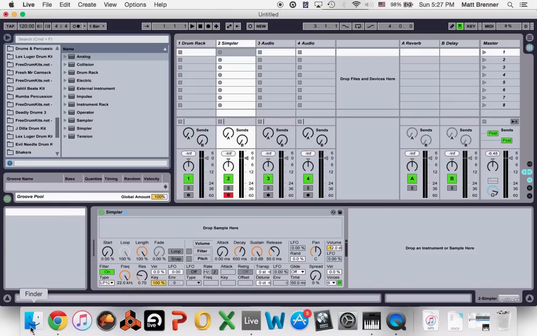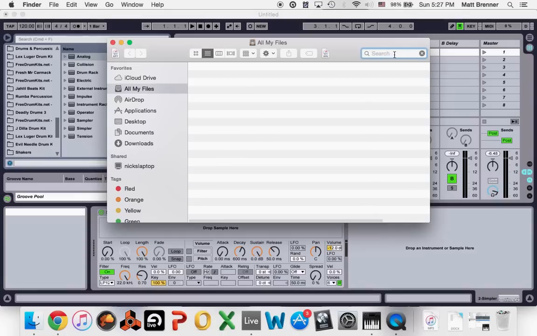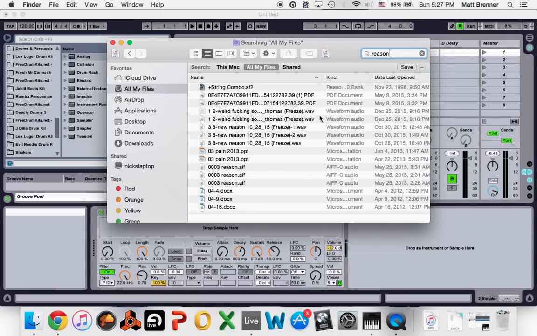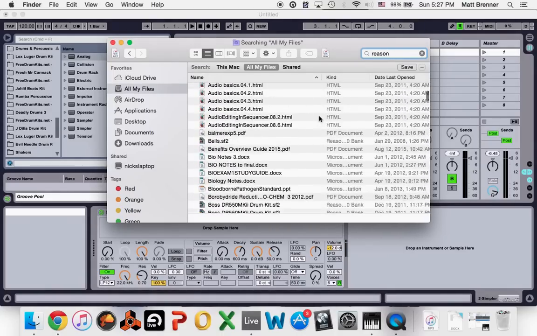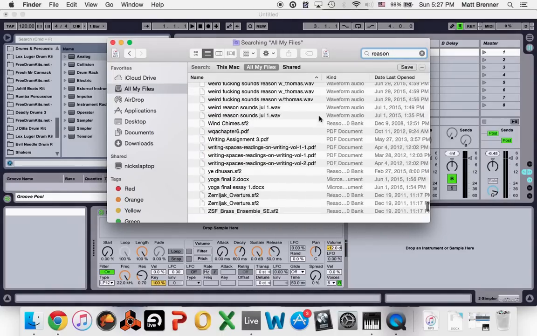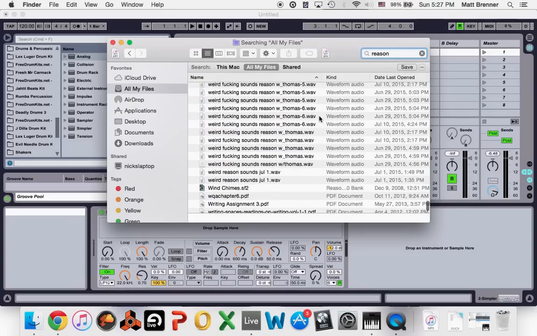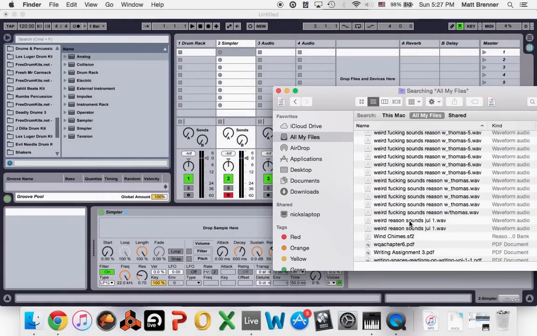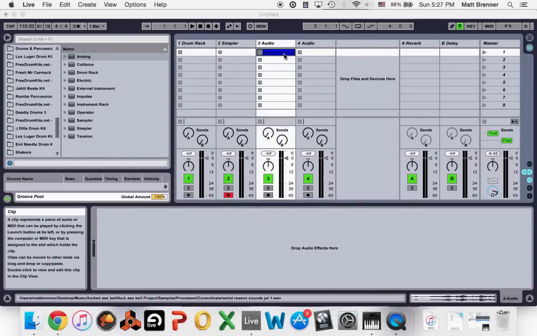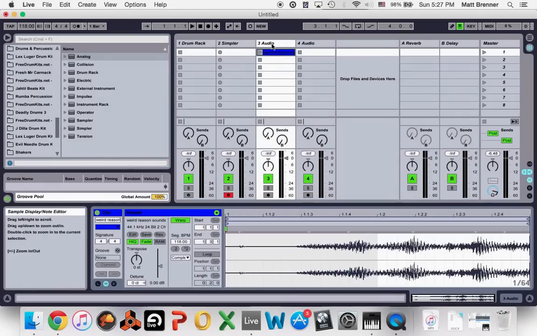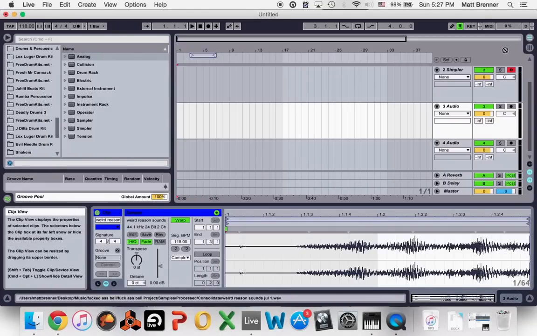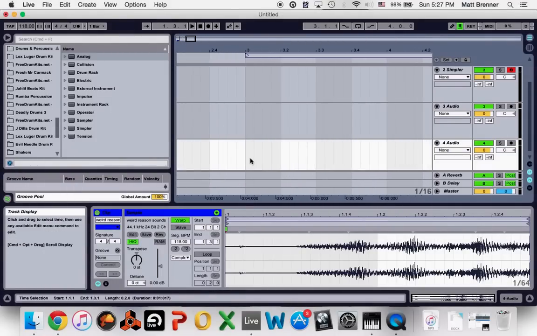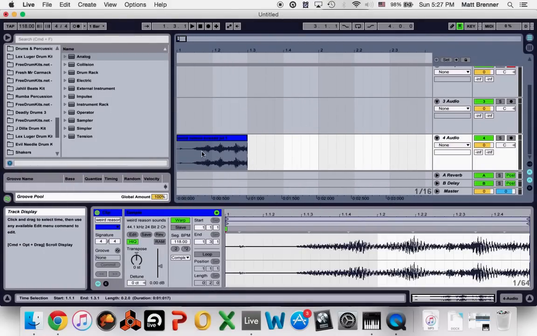For this one, let's see. I think I'm going to use some sounds that I made in Reason a while ago, if I can find them. I maybe won't be able to find them, so maybe we won't do that. Now, here we go. So, weird Reason sounds. Let's drag this audio into an audio track here. You can drag it right into the simpler and crop it if you want, but that's for noobs. So we're gonna go in here and we're gonna chop it and consolidate it and whatnot.